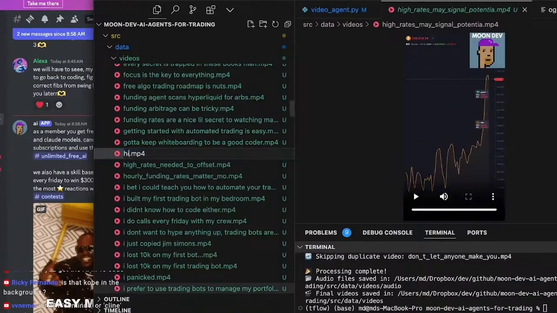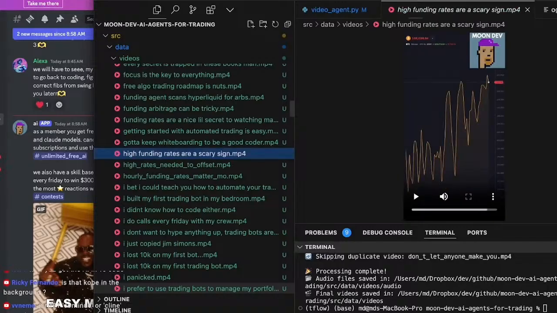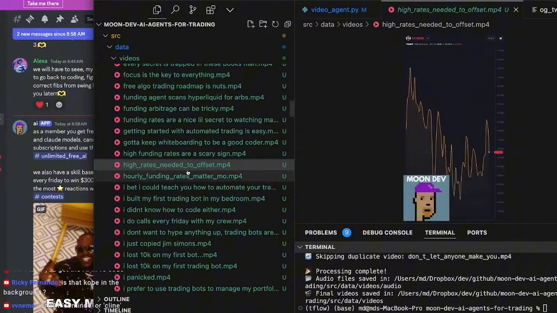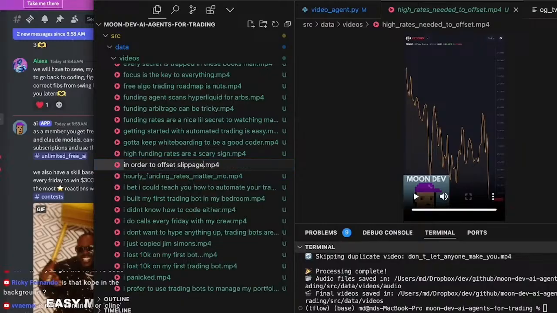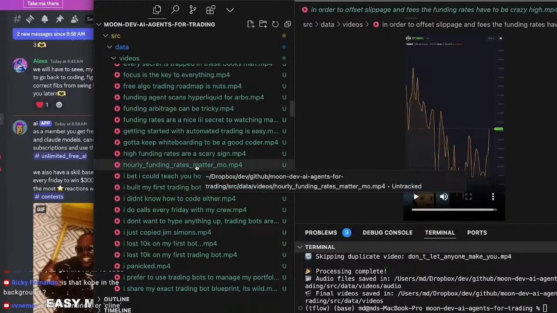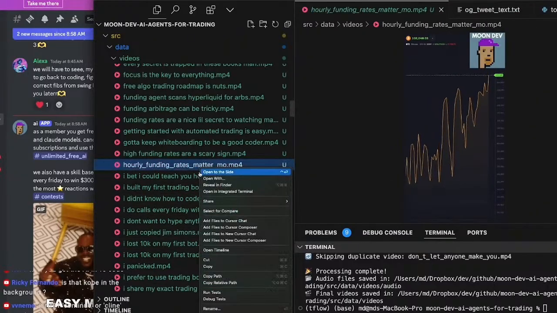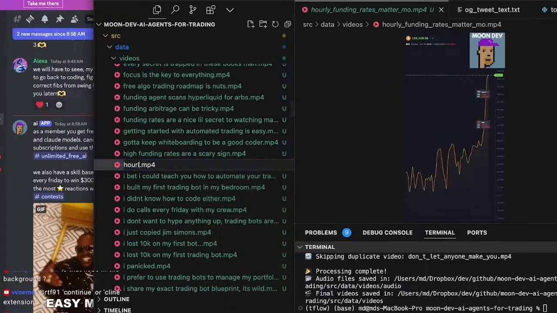Overheating. High funding rates are a scary sign. Offsets. In order to offset, rates have to be crazy high. Hourly funding rates matter more than annual. Need to hold long enough to recoup upfront costs.